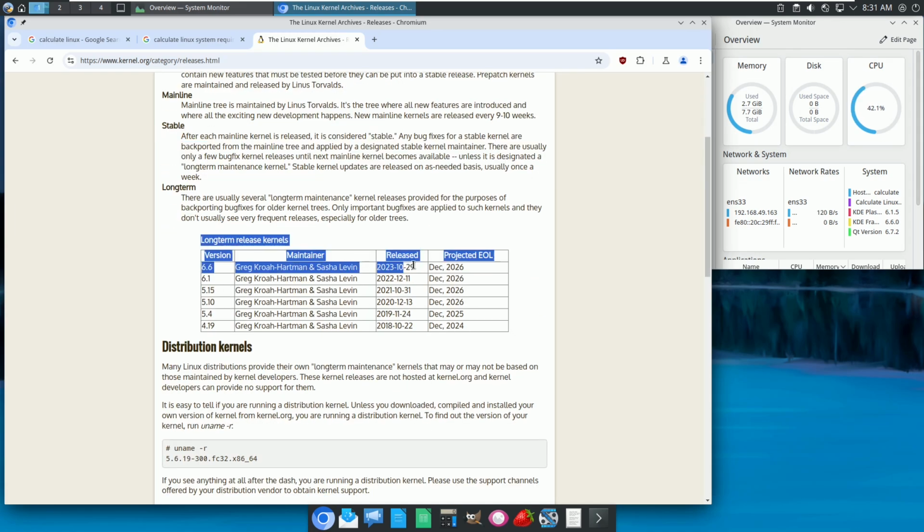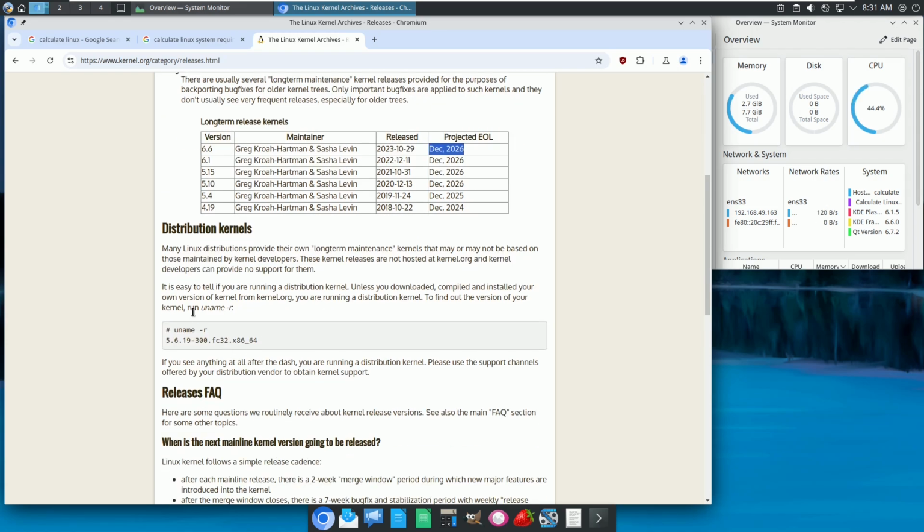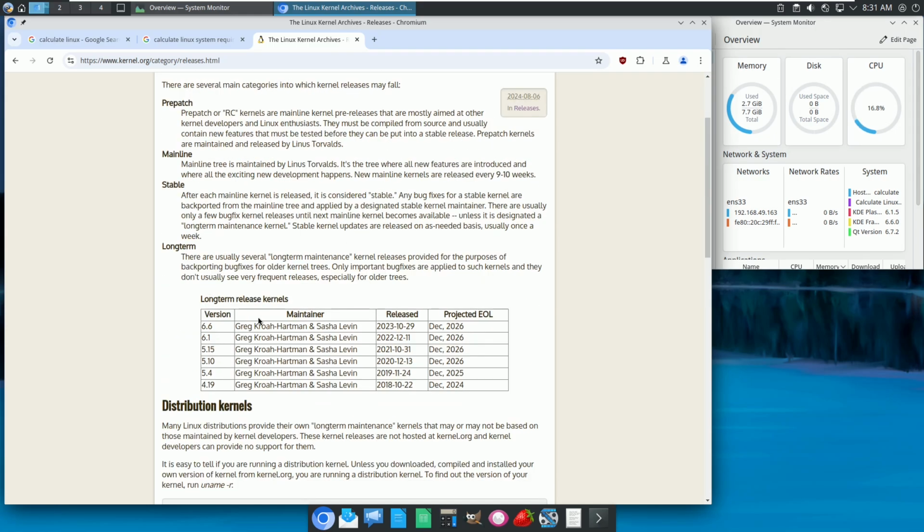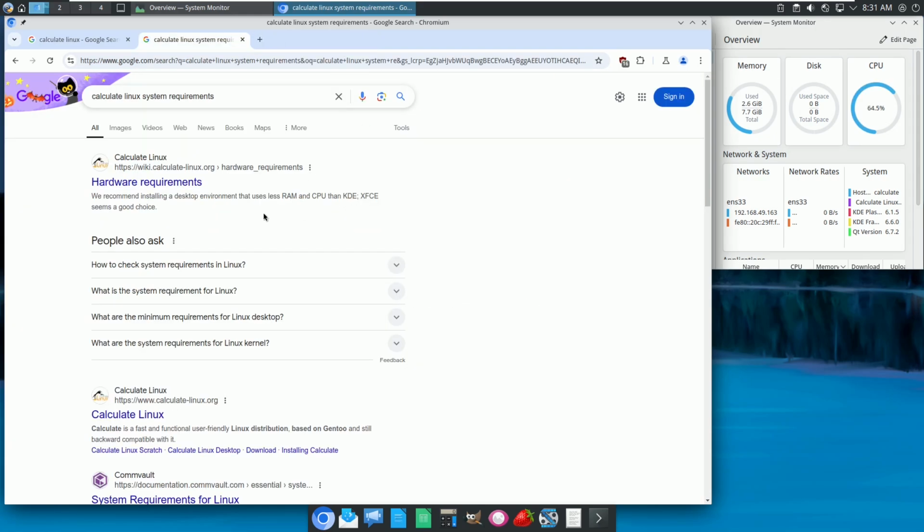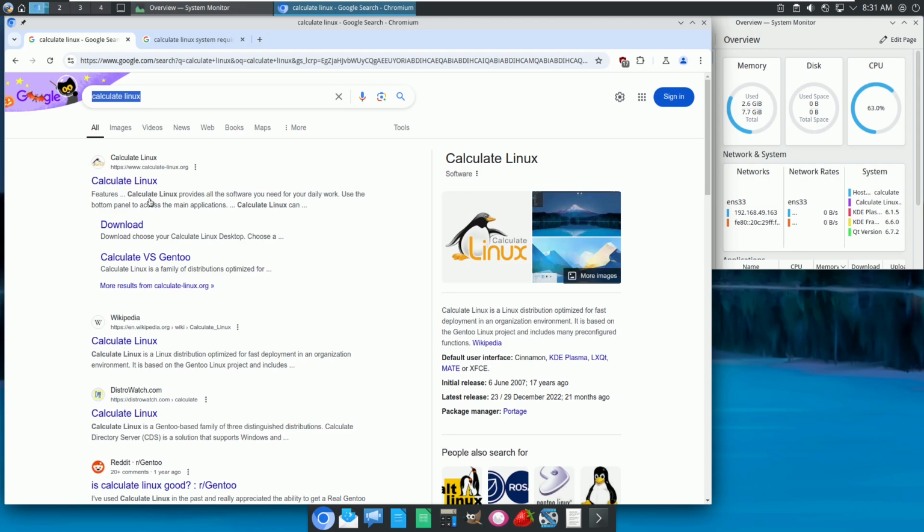So 6.6 was released on 2023-10-29, and the projected end of life will be December 2026. So you have about 2 years of support, and uname -r is to get the kernel information. So here is the kernel information. Let me close everything, and let's go with the first, the official website.